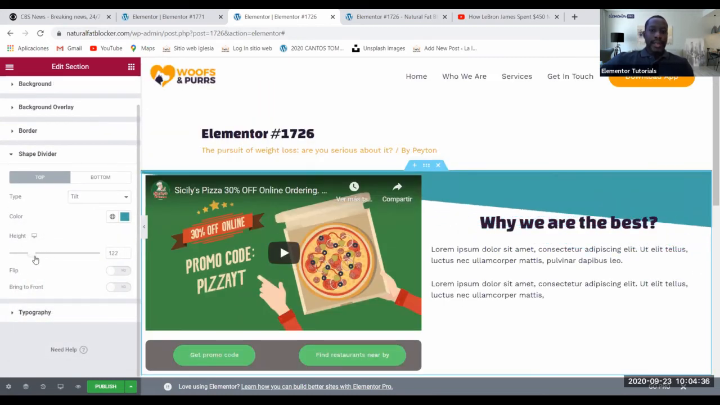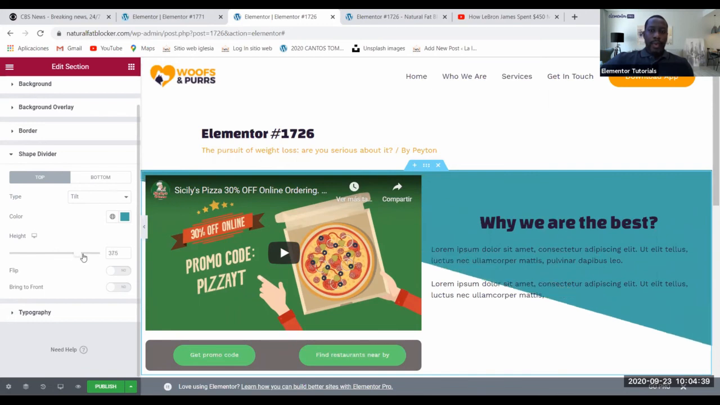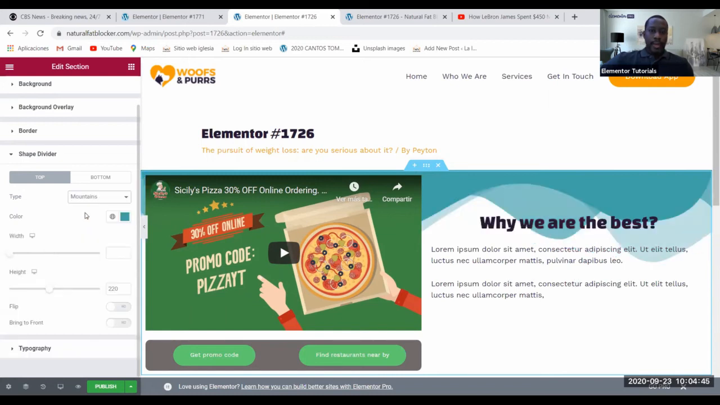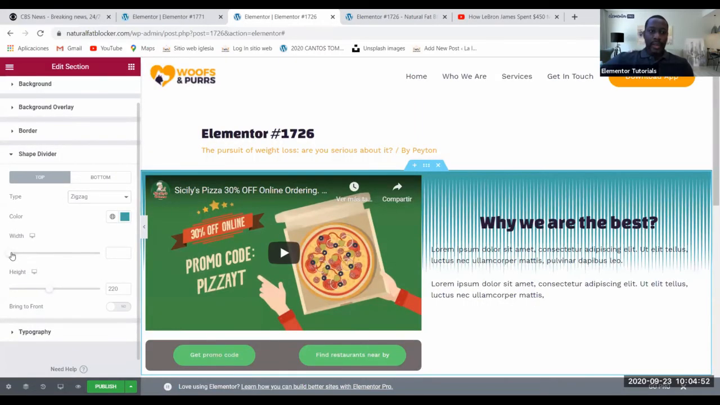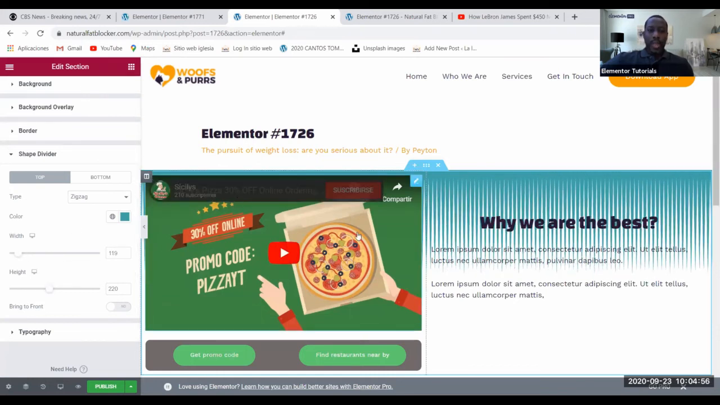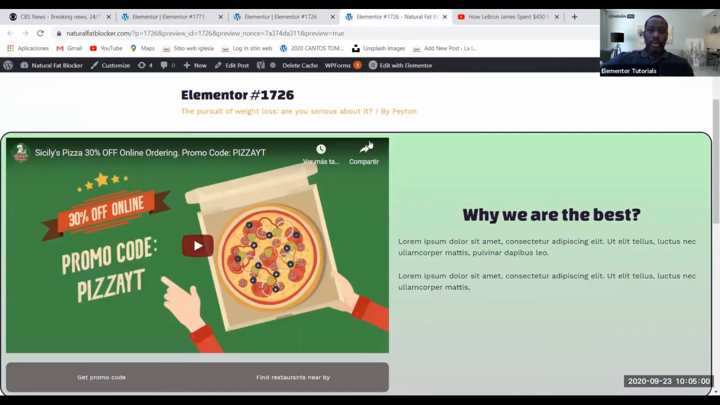Okay, so I did modify here. I'm putting a height, so it does show me the change when I bring it up. Let me put mountain or maybe zigzag. I'll have to come and modify the height here. But let me show you exactly what this divider is all about, because it's a pretty cool feature.